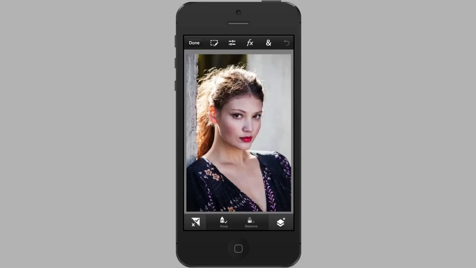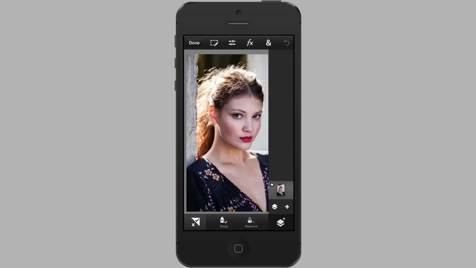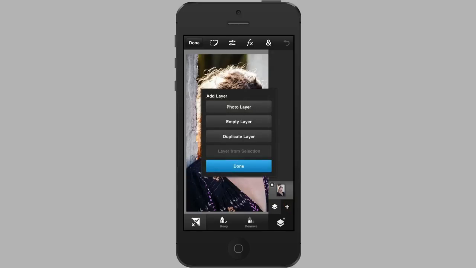So we're going to do a quick composite here where we're going to composite 3 images. I need to, of course, create additional layers. So I'm going to go to the layers icon, and in the layers icon at the very bottom there's a plus sign where I can add another layer. And again, I can add another layer from the same ways we just talked about. I can add a photo layer, I can add an empty layer, or a duplicate layer.